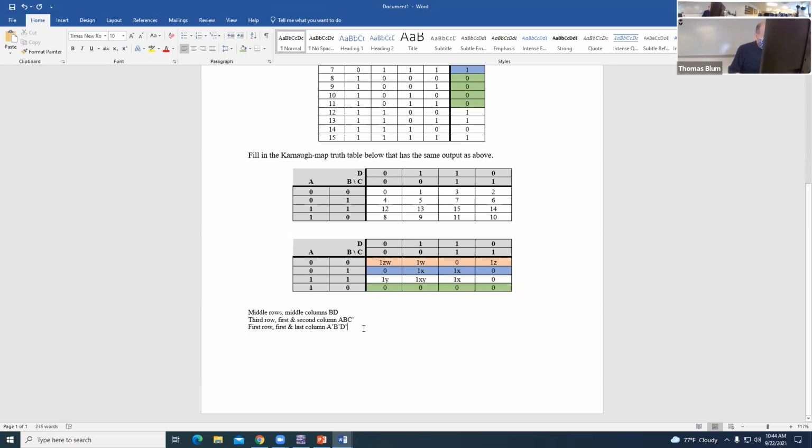And so then we have that last pair is first row, first and second column. And that is then what? A doesn't change and it's 0. B doesn't change and it's 0. C doesn't change and it's 0.